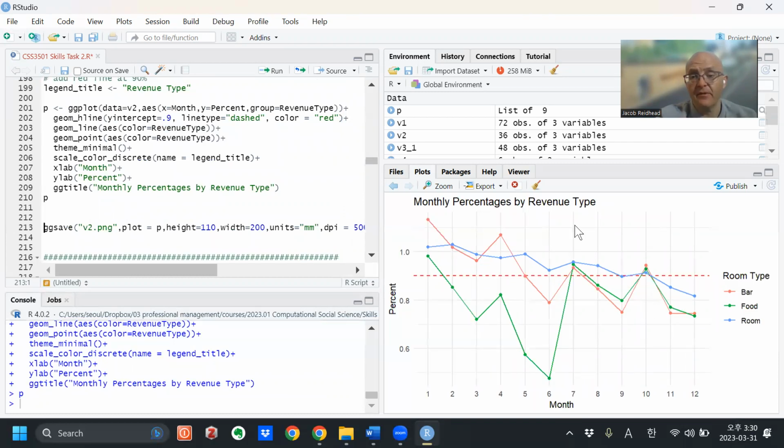Okay, so monthly percentage by revenue type. Remember, these are aggregated over the rooms, right? So overall, across all 6 rooms, you can tell that the room actuals exceeded the plan, above 90%, except for maybe November and December. So there's some drop off here. The bar dropped off but picked up, and then dropped off, picked up, dropped off, and the food is the huge problem here, right?